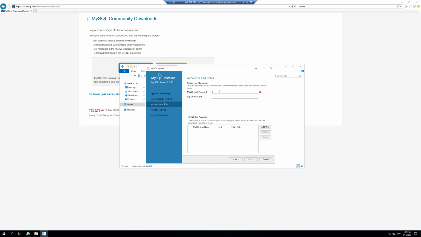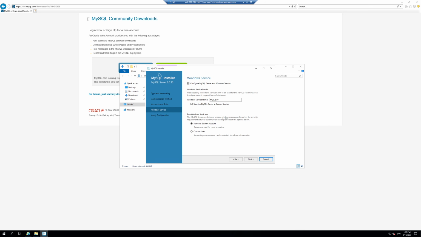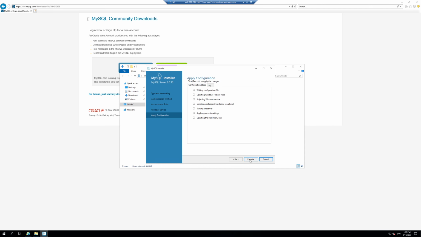You'll set up a root password. I'm just going to use password because this is a demo server that's going to go down in a few minutes. We are going to add a user account later, but we're not going to do it through this installer, so just don't do anything there. But yeah, you probably want to put a stronger password on your root password. The rest of this stuff is fine to have as default. And then we execute that configuration.